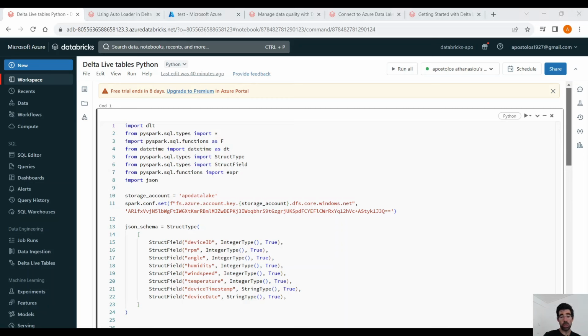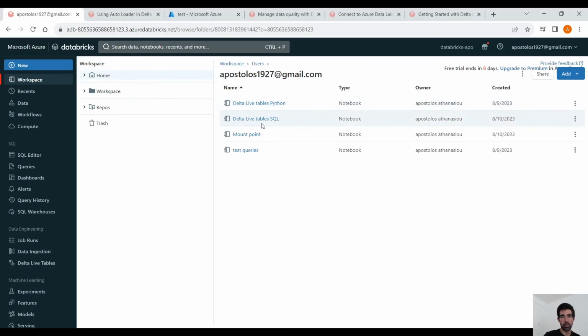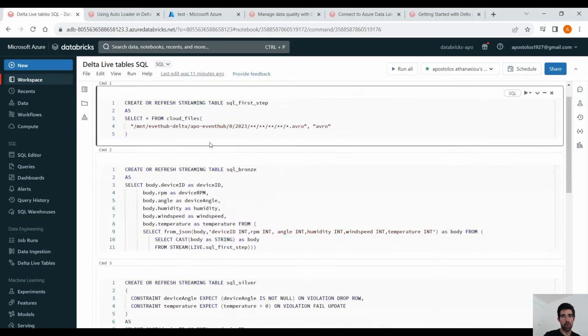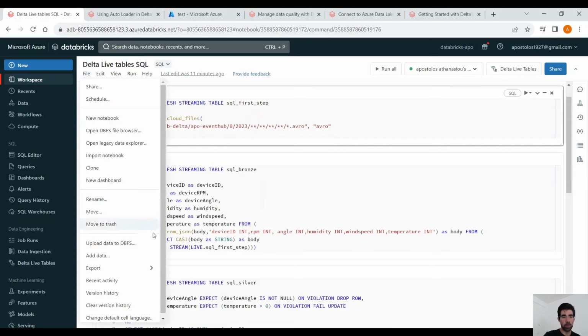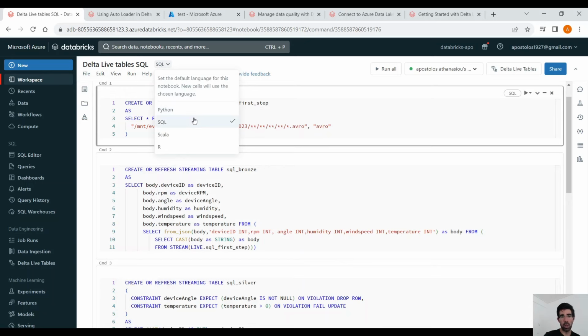Another thing is you cannot use magic commands. Now I don't know if that's an issue for most of you. For me, not that much, but just to mention, you cannot use magic commands. So when you create an SQL notebook, you have to go to your notebook here, click on File, and change the default shell language into SQL.